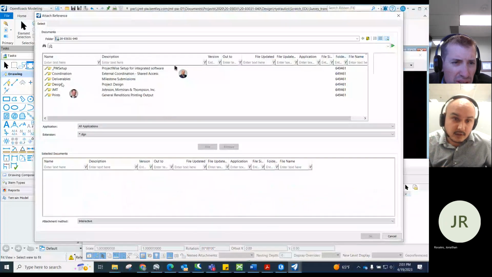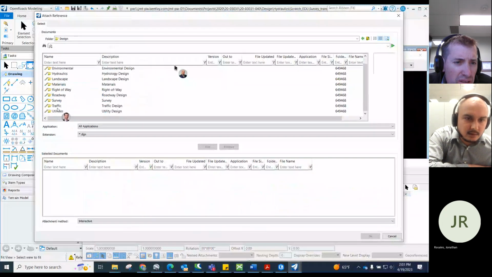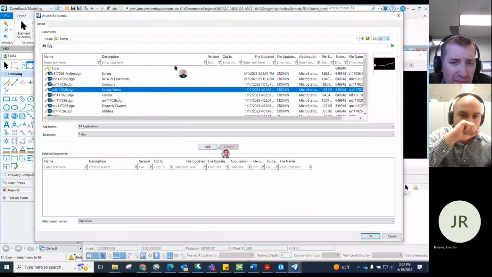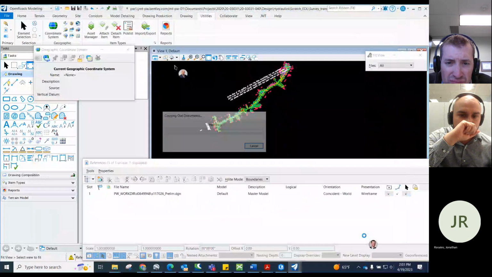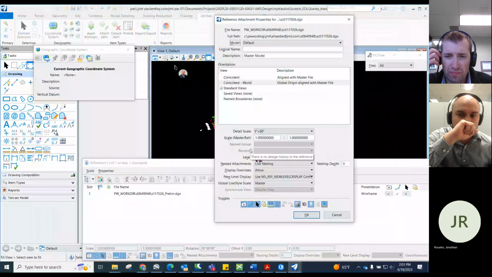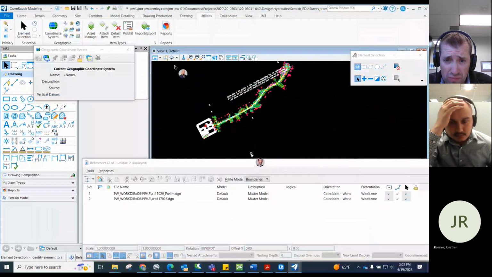Which file? Go to the same folder again, the survey. Okay, design survey. Yes, the CTL survey points, that one. Yep, let's reference that. Let's zoom over that table.